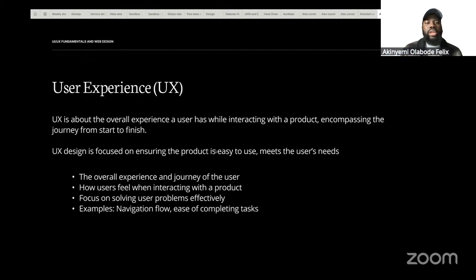Then here we have user experience. It simply means the experience that a user has within that digital product, the experience you have when you are trying to send money from your bank, register on a digital platform, fill a form, or register for a course, the experience you have from start to finish.